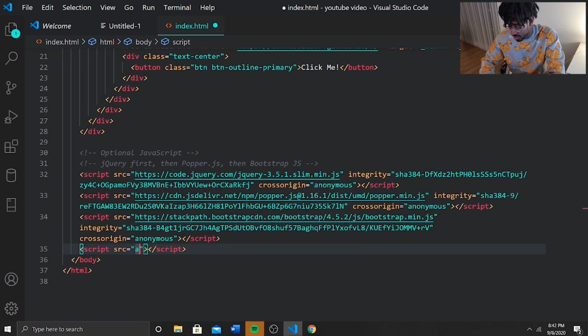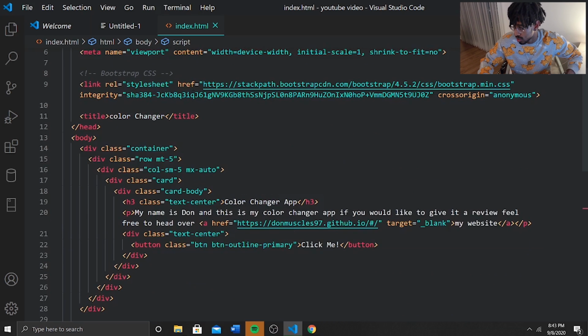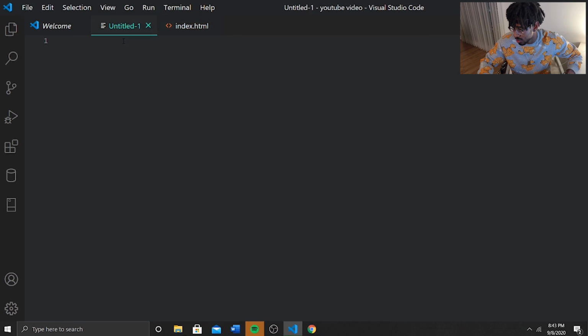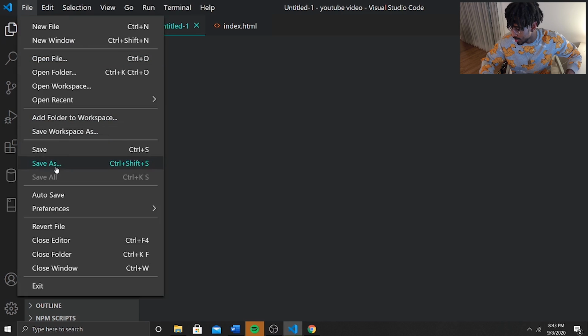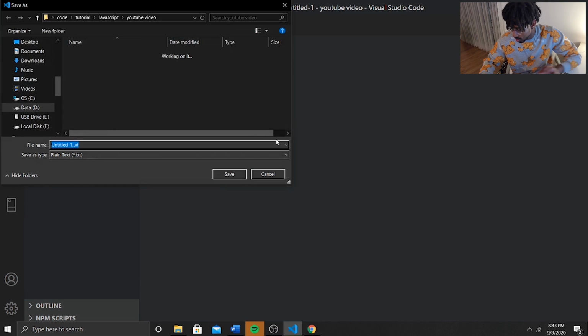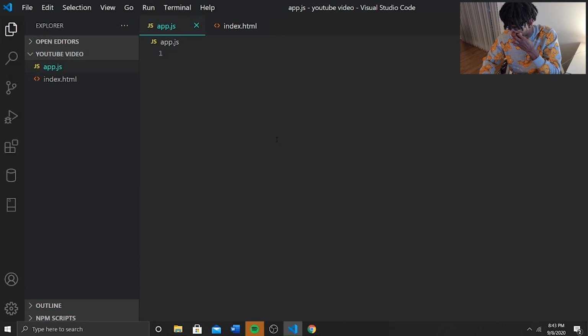But I'll explain anyways, because this connects our JS file to the index. At the moment we don't have one of those yet. So right now I'm going to go ahead and save this as app.js. And now we know that it's a JavaScript.